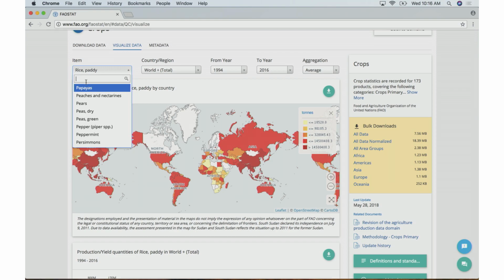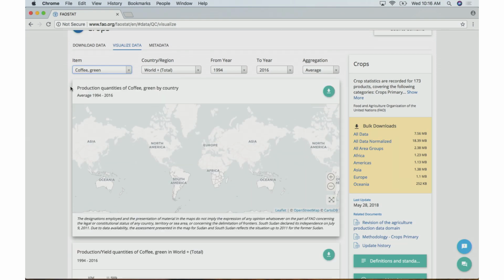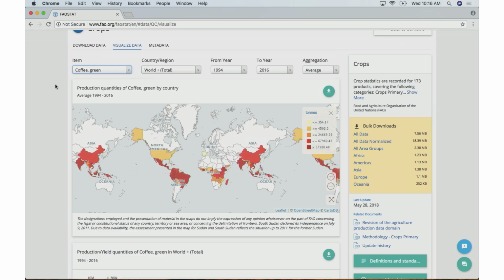And so what we can do is either scroll around through the drop-down menu to find it, or we can simply type in the crop of interest. And what FAOSTAT has data on is green coffee. And this is coffee that obviously hasn't been roasted yet. So I'm going to leave the country setting to globe, to world, but I really want to know who's been the largest coffee producer in the world between 1970 and the present.